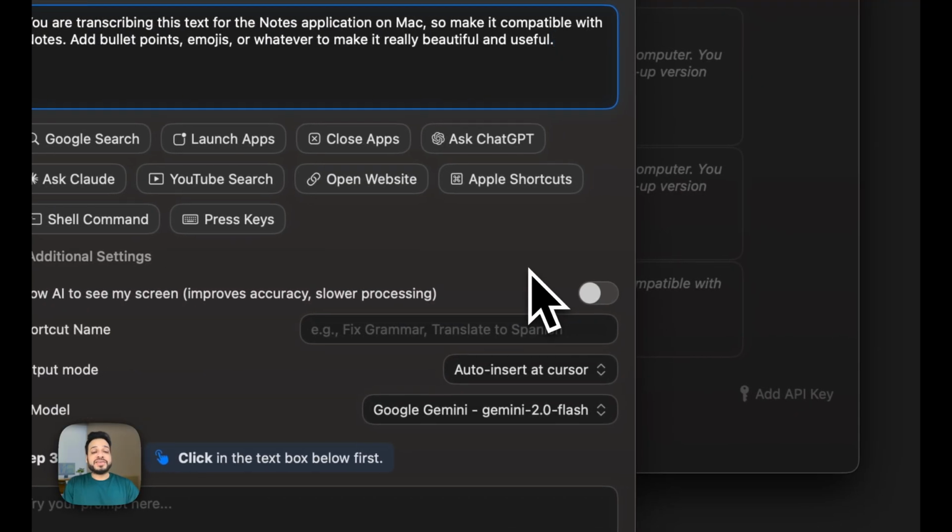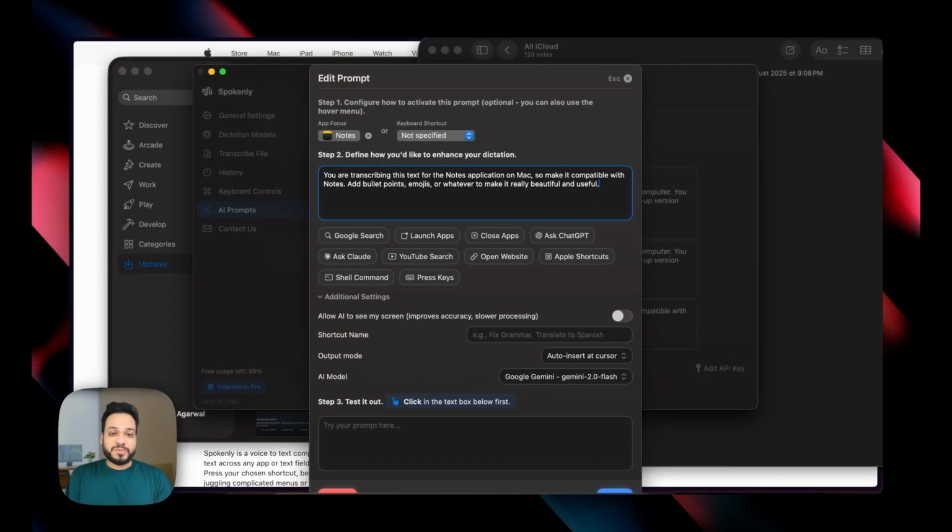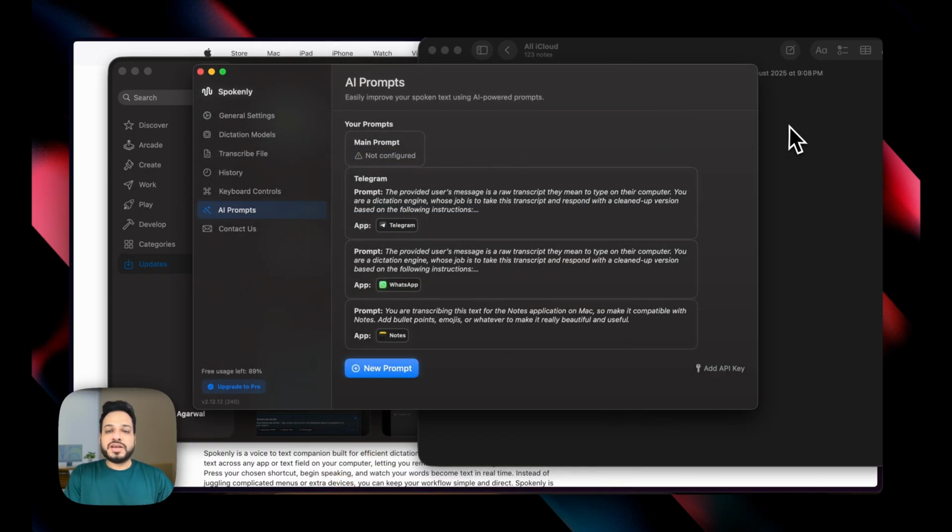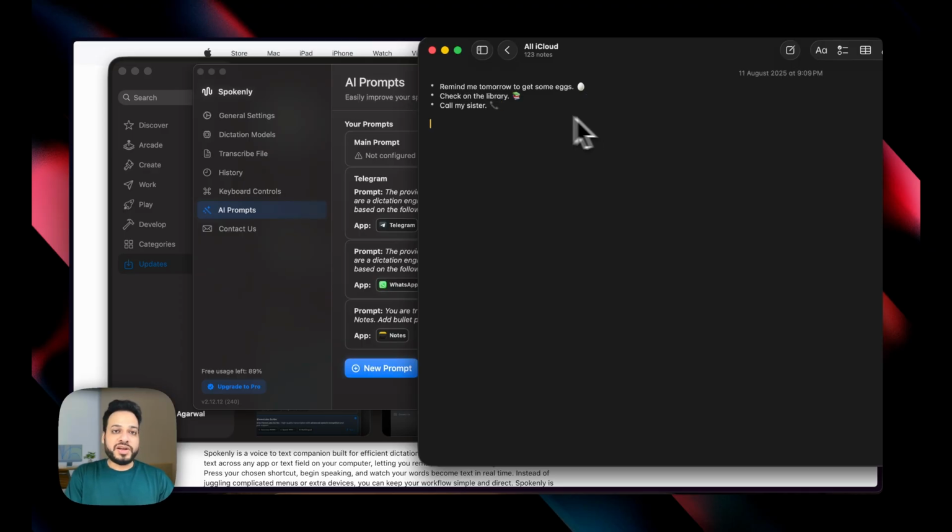So this adds context to your transcription so that the LLM that's transforming your text also has additional context in the form of what's on your screen. Now, if you're very privacy focused, I don't recommend turning this on, but if this fits your workflow, go ahead and try it out. So this is what I transcribed via Parakeet's model.